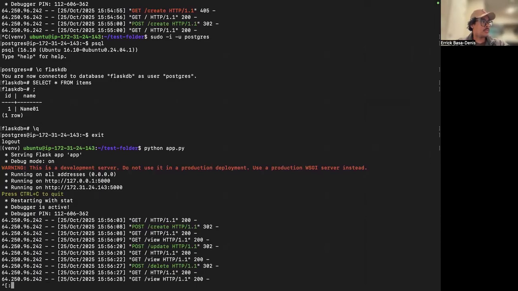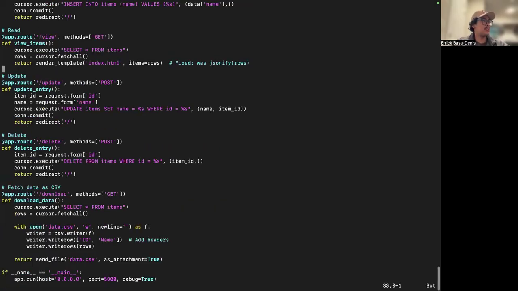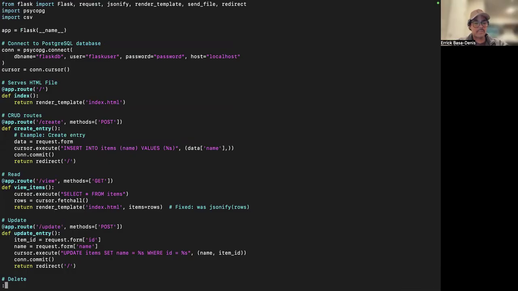Okay, so let's go back to the code real quick and just go over it. We didn't modify this. This just renders. Everything was left the same over here. It was just permission issues pretty much, which was handled through the database itself.